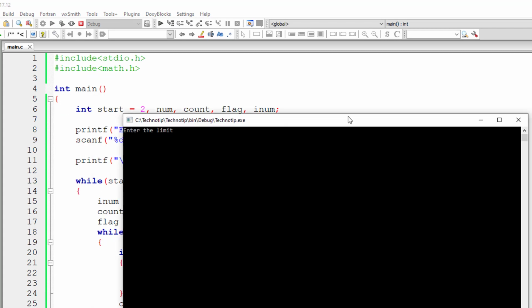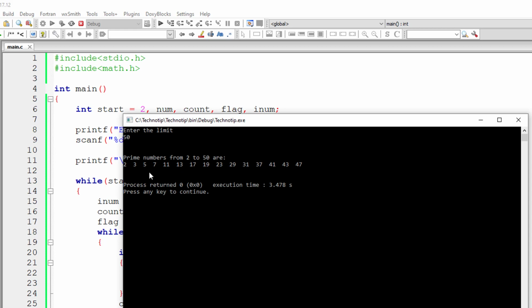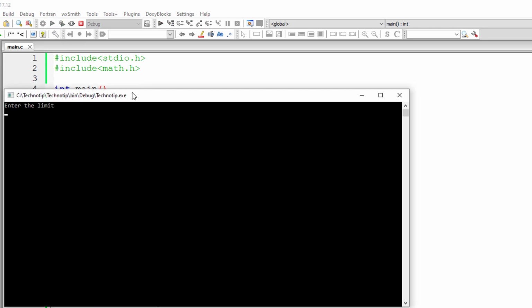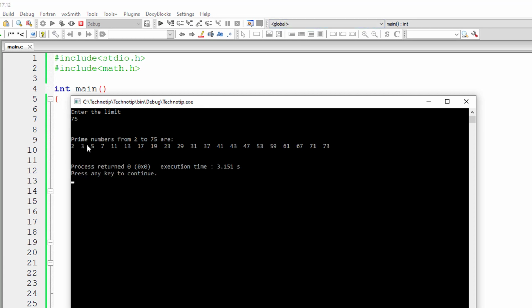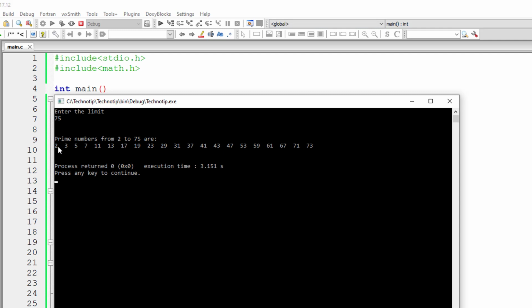Let me give 50. So all the prime numbers from 2 to 50 should be printed, and it's working, by the way. Nice. Let me execute it one more time and enter 75. So prime numbers from 2 to 75 are printed on your computer screen right now.